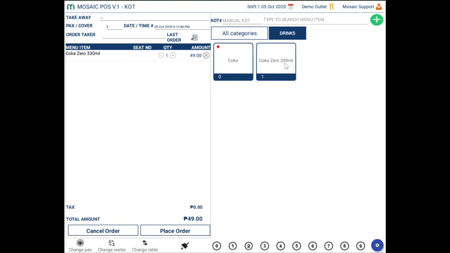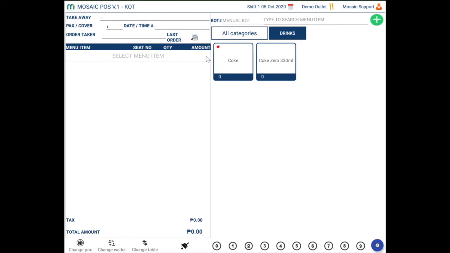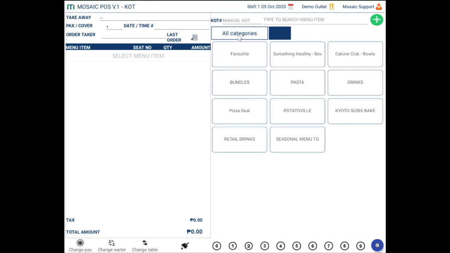So if we wanted to increase the number of quantity, we can click on plus sign. If we wanted to decrease the number of quantities, we can click on the minus sign. Now, if in case this item was added by mistake, you can just click on the X button to delete that specific item. Now, if we wanted to go back to the main list of the categories, just click on all categories to go back and then look for another category.